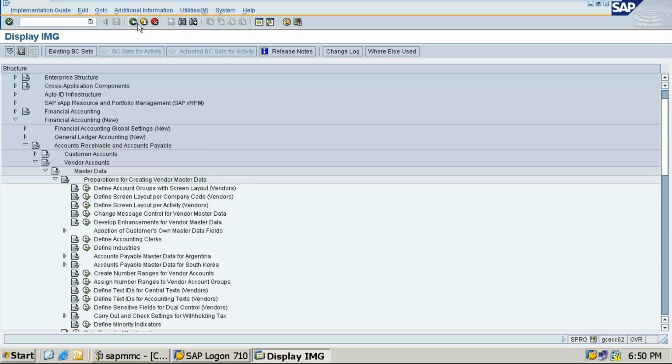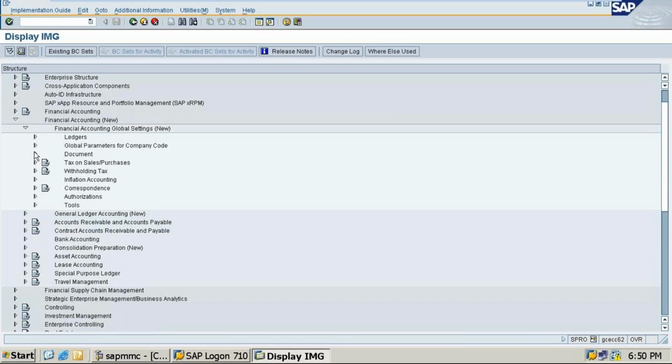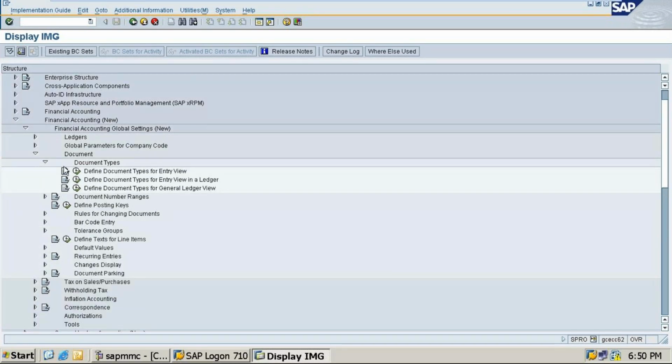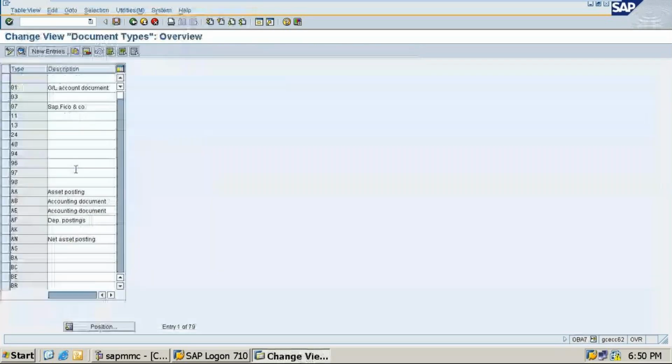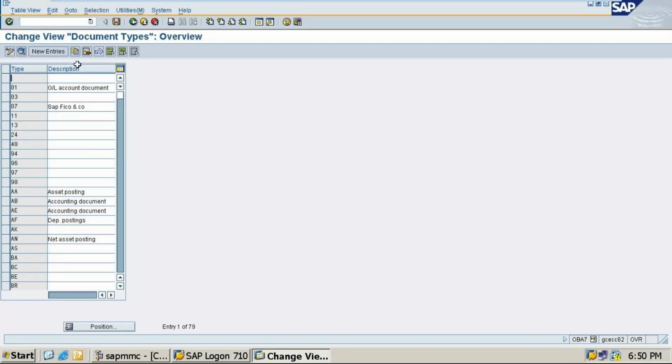Okay, next we'll come back to this again. We have created vendor, that is your document types, how it will be. So financial accounting global settings, in this your document is there, document types, then define document types for entry view, and in this we have to click new entries. In these new entries, we can give KA for vendor document, KR for vendor invoice, and KZ for vendor payment. This and all we have created.